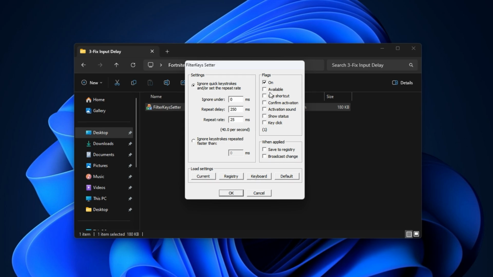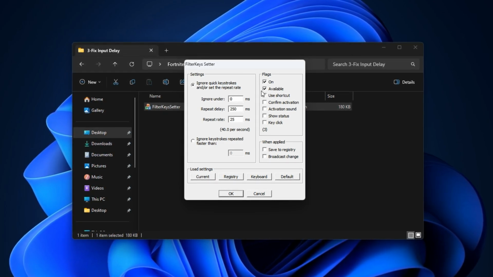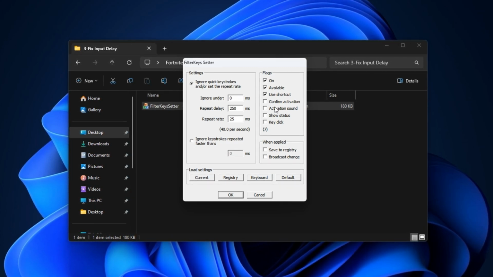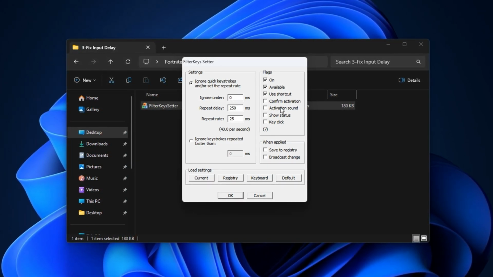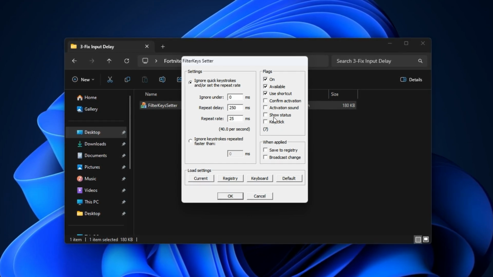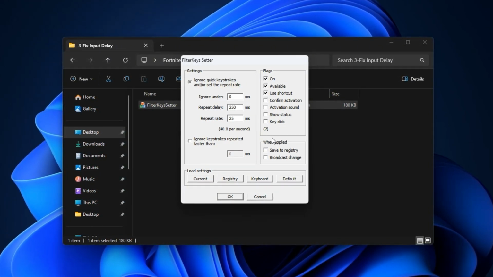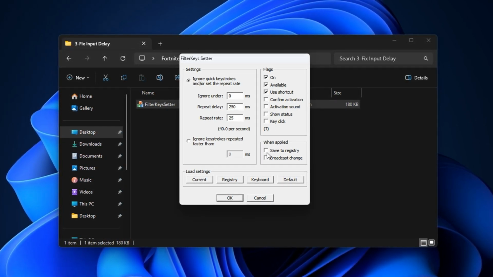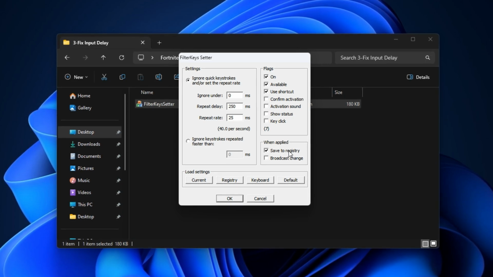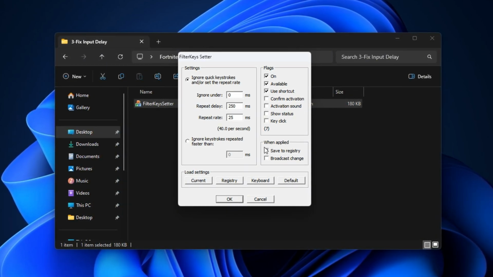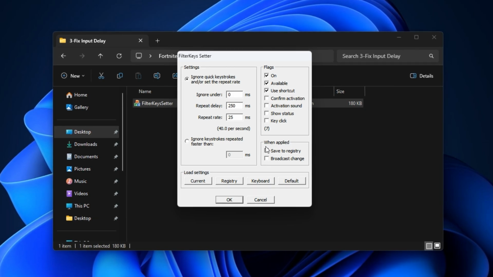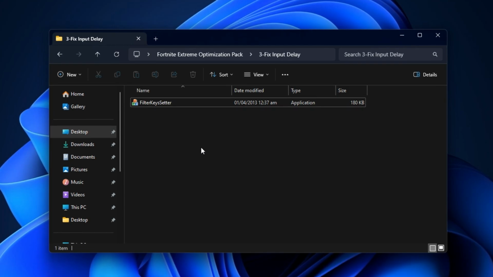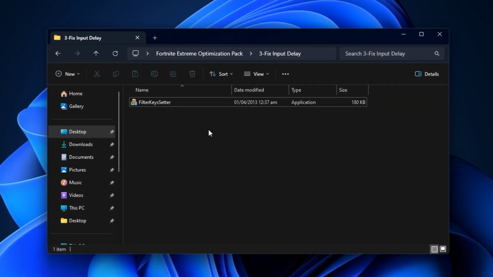Then, move to the Available Turn On section. Enable Use Shortcut, but make sure Confirm Activation is unchecked to avoid any pop-ups mid-game. Also, turn off unnecessary settings like activation sound, show status, and key click, as these do not benefit gameplay and can be distracting. Lastly, in the When Apply drop-down menu, select Save to Registry. This locks in your new input configuration so it stays active even after restarts. Hit OK to confirm everything, and now your keyboard input will feel tighter, faster, and way more responsive, just like Peterbot's setup.